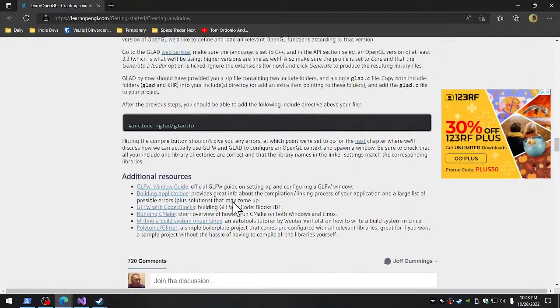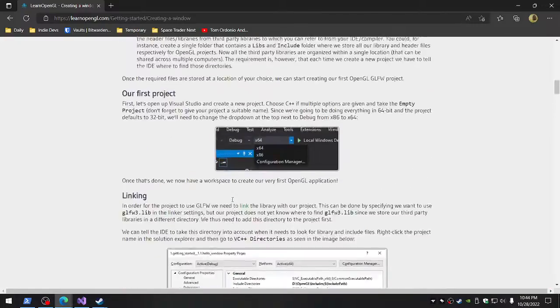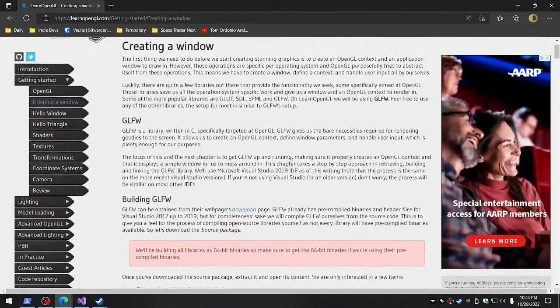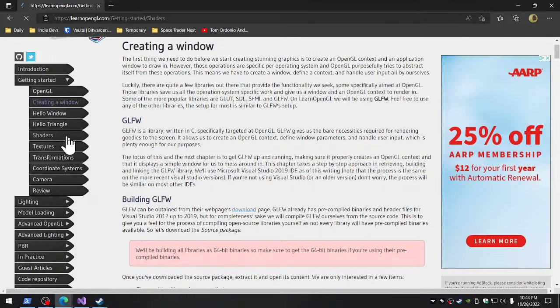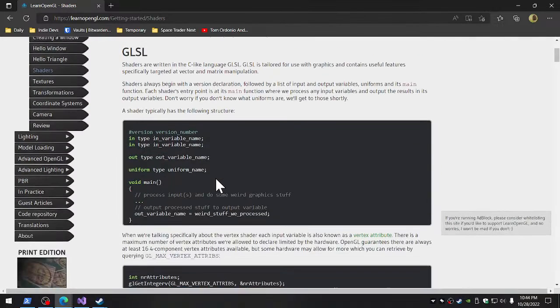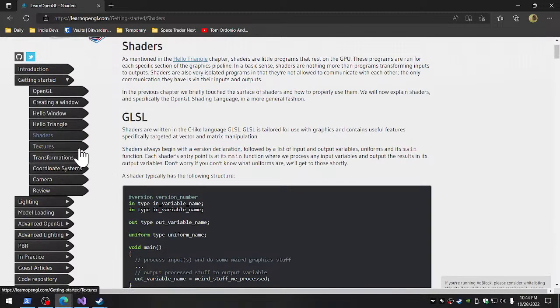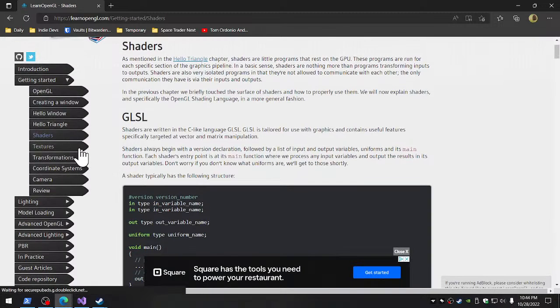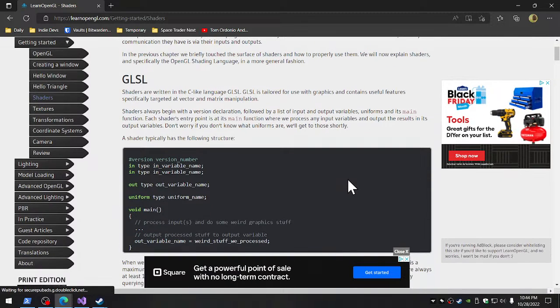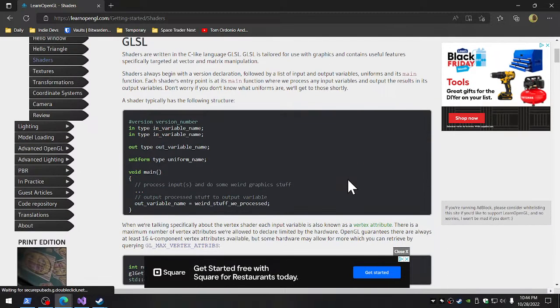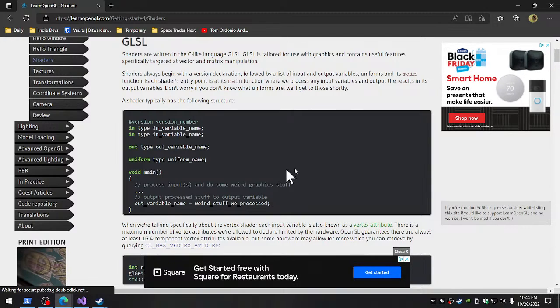Okay, so that should do it for glad. Everything else: hello window, hello triangle, shaders, GLSL, textures, transforms, GLM I think. Yeah, everything as far as I can think of, and I'm sure I'm missing something. This is all I need to do.